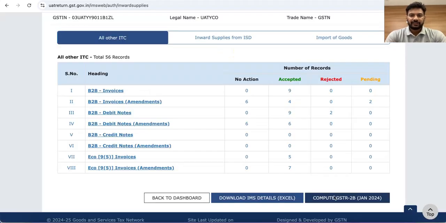In case I have taken any actions after generation of GSTR-2B, this button will be enabled, and on click of this button my GSTR-2B will be regenerated. What actually happens is that the system will by default generate your GSTR-2B on the 14th of the subsequent month based on the actions that you have already taken in the IMS. Based on those actions, the draft GSTR-2B will be generated.